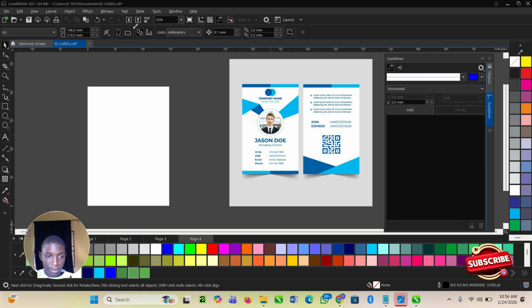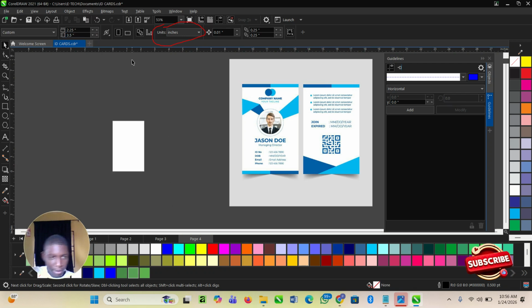Take note of your units. Your unit from here is millimeters, and then we are going to change it to inches, which you can see now. From here you come here, change it to 2.25 inches, just give it 2.25. Then from here 3.5, then click enter from your keyboard. It has changed right now on the artboard like this.